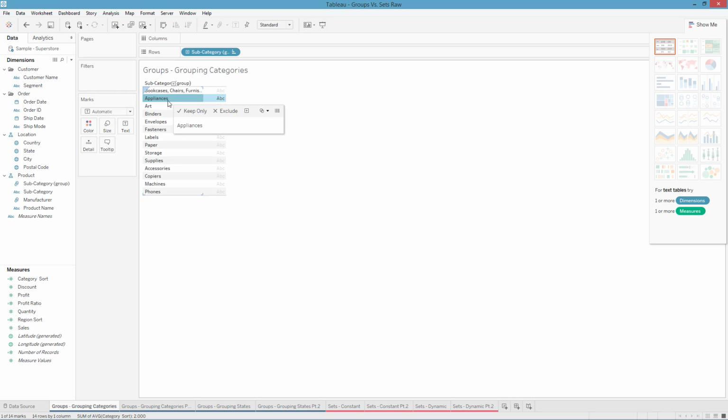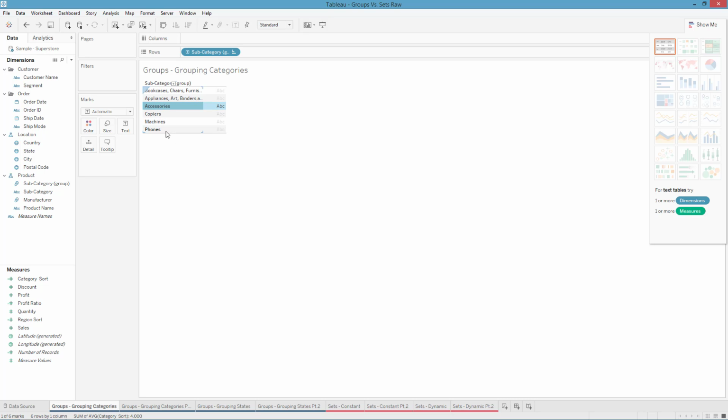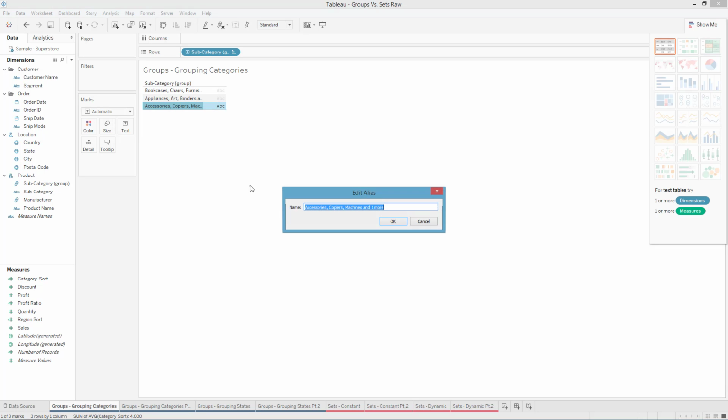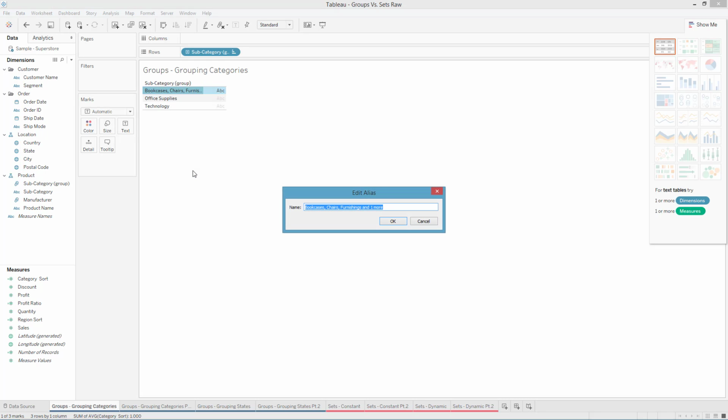I'm going to grab appliances and go all the way down to supplies, and those are going to be all my office supplies. Then I'm going to grab accessories all the way down to phones and group this, and these are going to be my technology. Here I right click the group, edit alias, and rename this. Same thing with my office supply groups, and my furniture.